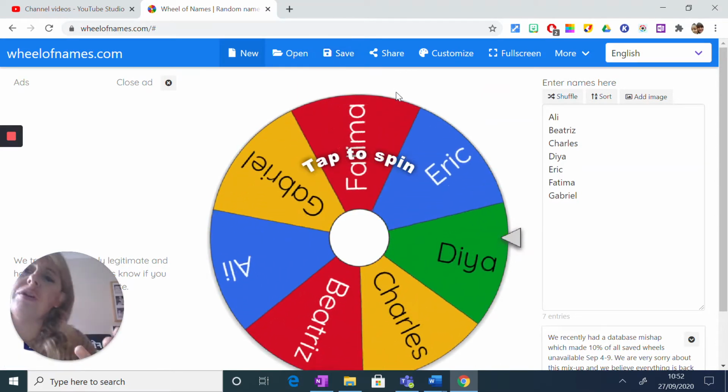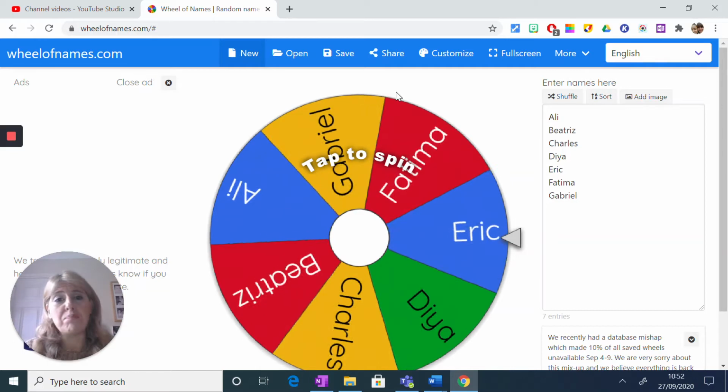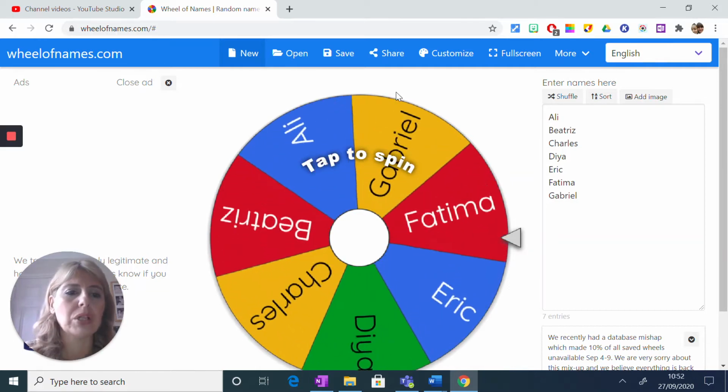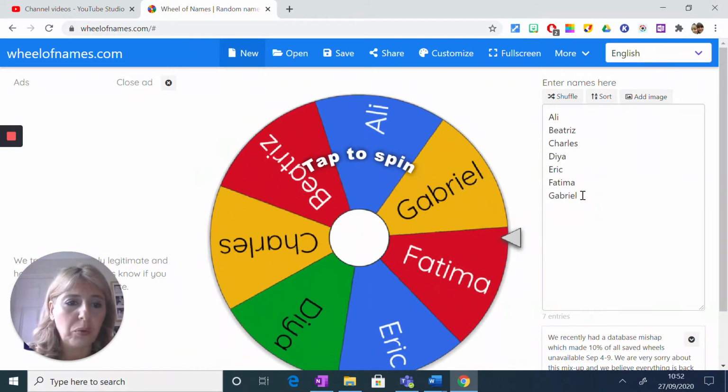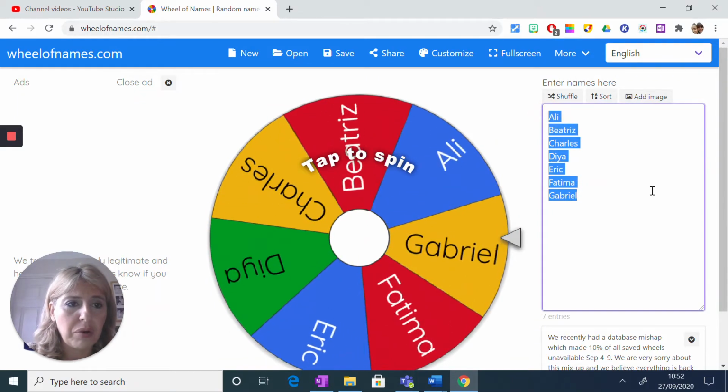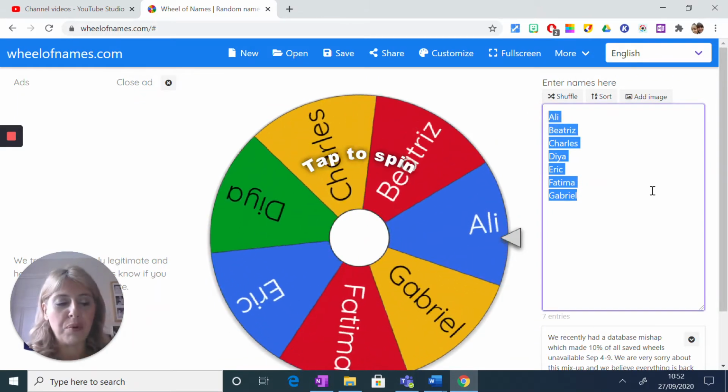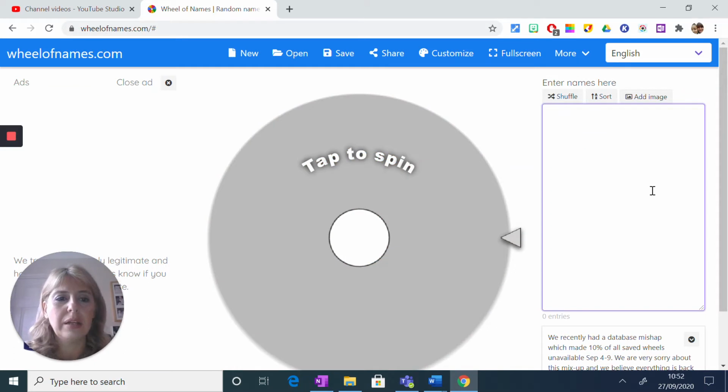The idea of Wheel of Names is supposed to be a name picker. That's what it is about. That was how it started. So when you open it, you always end up with this group of names, but I really think that is boring. So what I do is I get rid of that and I add here whatever I want to practice.